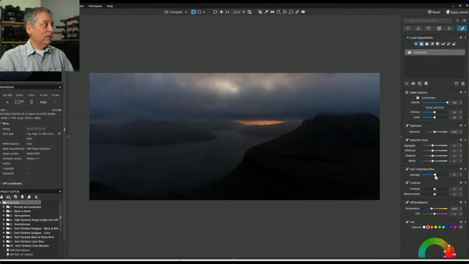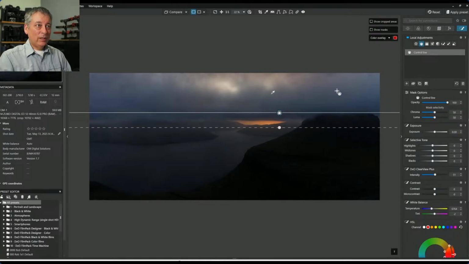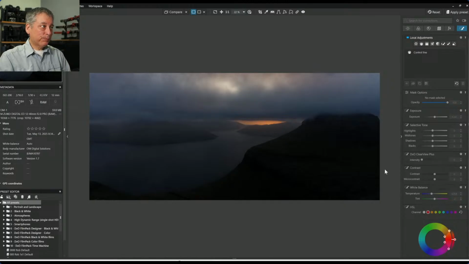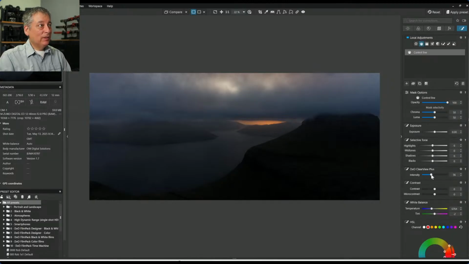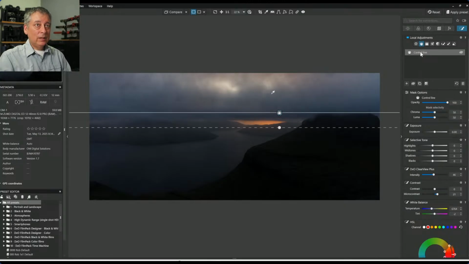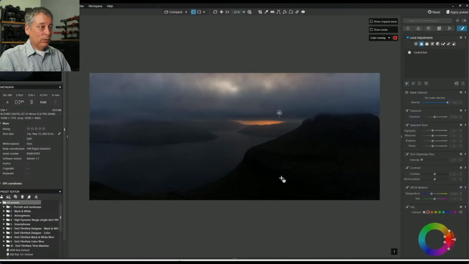Ooh, we can see a couple of sensor spots there. Oh, here at f16, that's why. Those are easy enough to fix. Wow, there's a big one there. They're kind of everywhere. Maybe not go so heavy on the clear view. Yeah, we'll go, I guess, about there and right there. Okay. And then let's make another control line for the mountains.